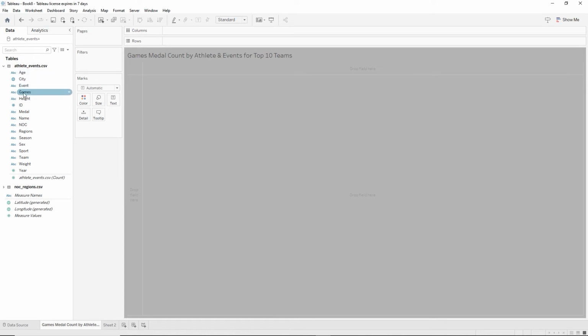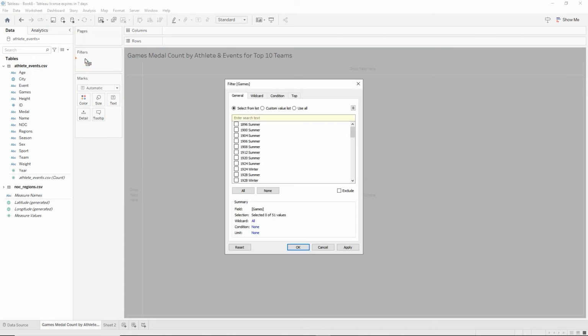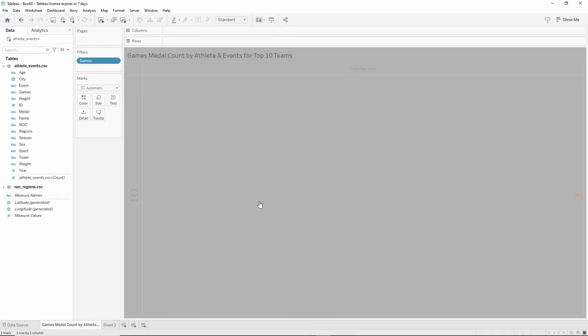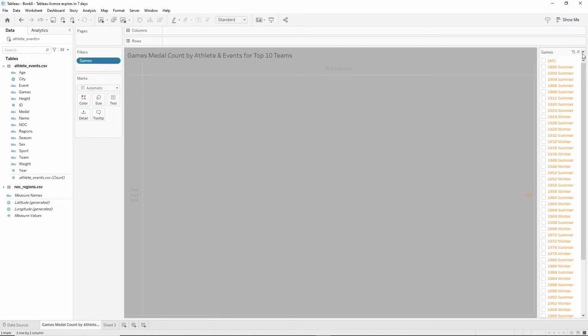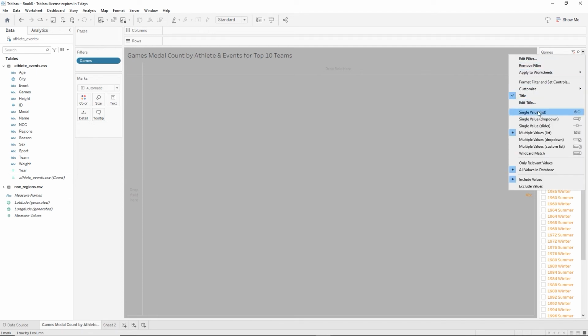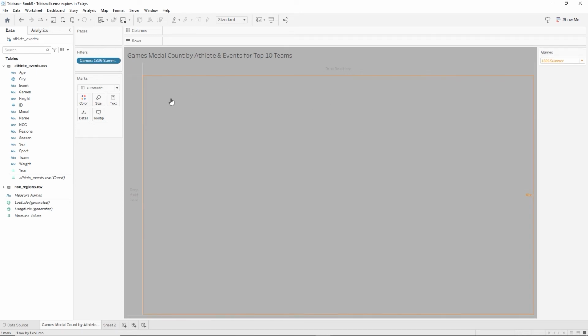We want to drag games to the filter shelf. And we're going to keep all of them and click OK. And then we would like to show that filter. And we're going to make it a single value drop down.